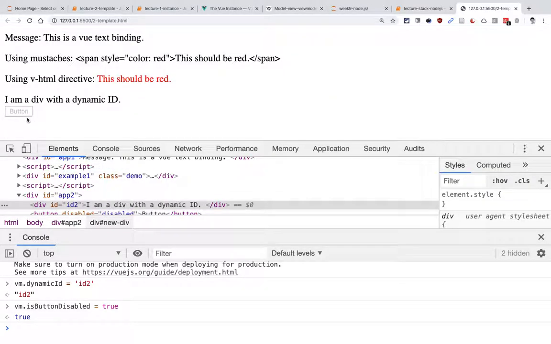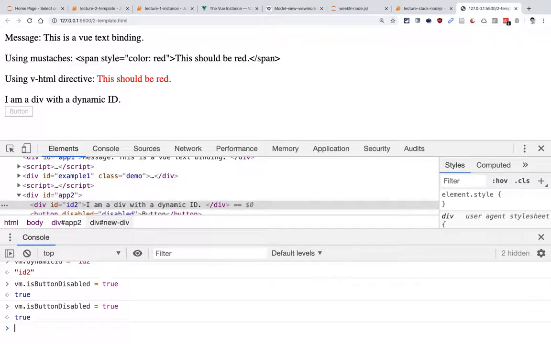And you can see now this button is no longer active, you can't click it anymore. And similarly, you can change it back, you can change it to false. Okay, so this is another way that you can use the bind and then use the Vue variables to control the status of the elements on your page.